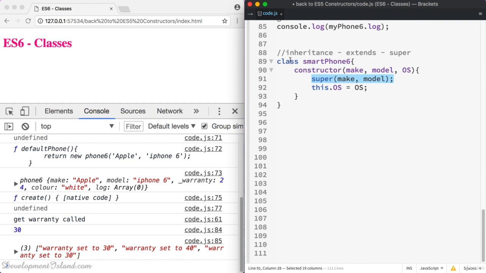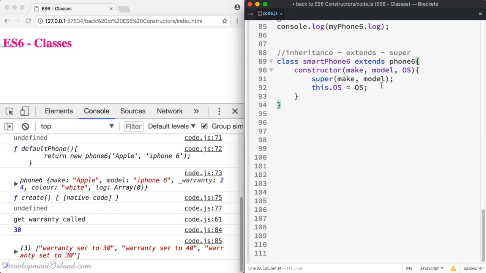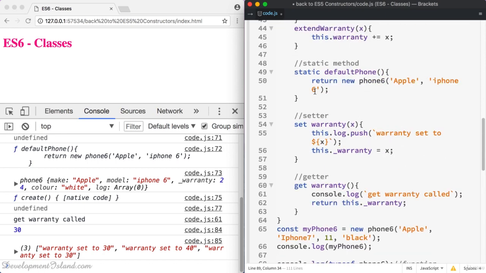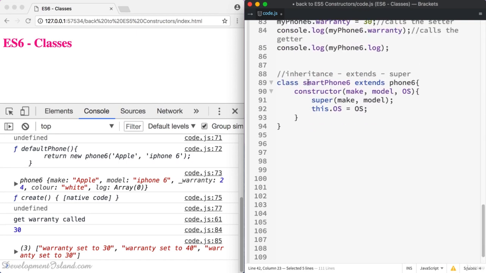Now you need to specify what the superclass is. Okay, because we haven't said anywhere that we want to inherit from the class phone 6. So you need to use the extends keyword like that, followed by the name of the superclass. So if you try this, then you inherit everything that you find in the constructor of the superclass. Basically, you're just running this code with this set to the instance of that new class or subclass. All right.